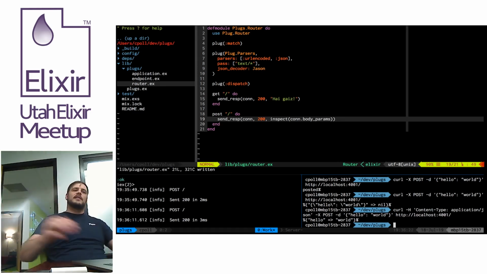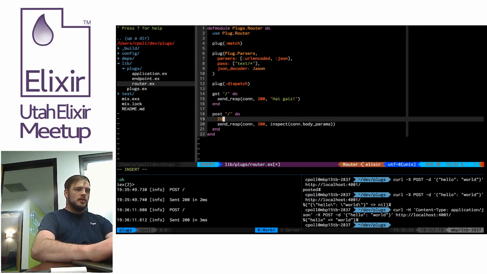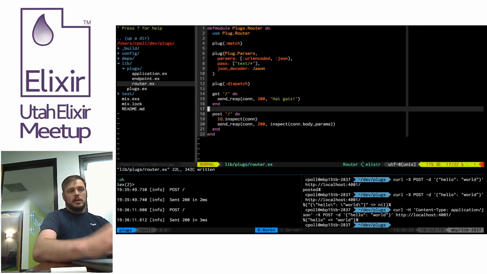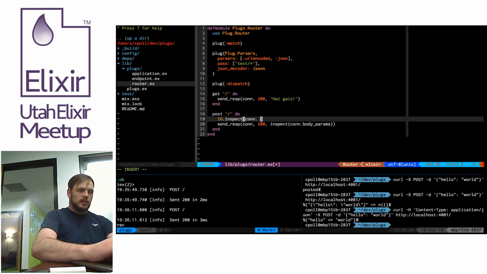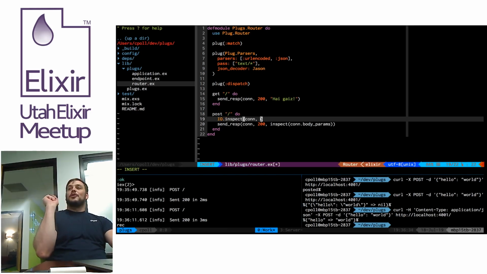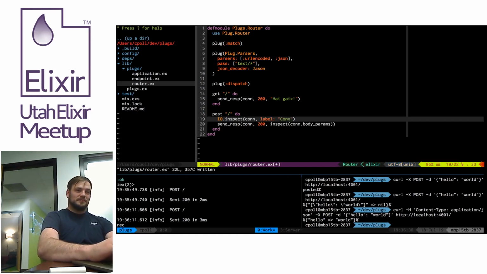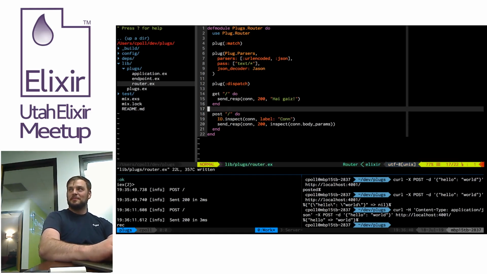To see what is actually there, if we want, we can do IO.inspect on the connection itself or any field on it. I was so happy when I was told about this. The label, the label.